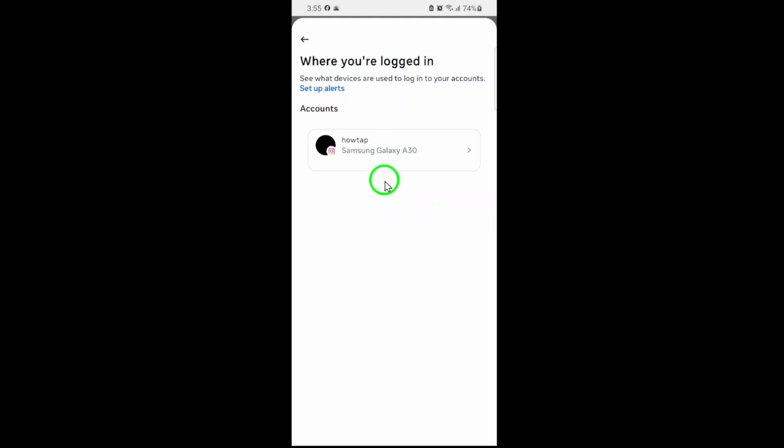If you spot any device or location that you don't recognize, it's a good idea to log out of that session immediately. Just tap on the device and select the option to log out. For added security, consider changing your password right after. And that's it. With these simple steps, you can easily keep track of which devices have access to your Instagram account and take quick action if something doesn't look right.